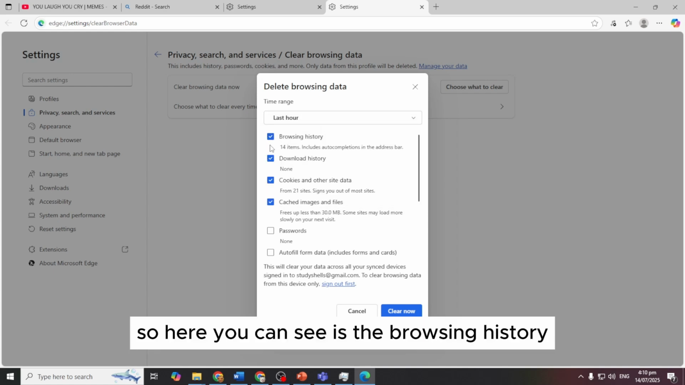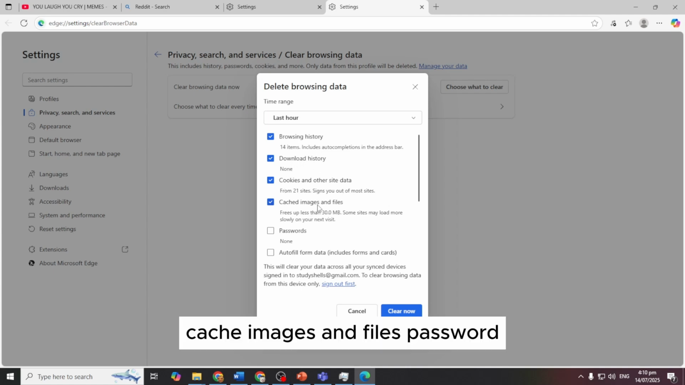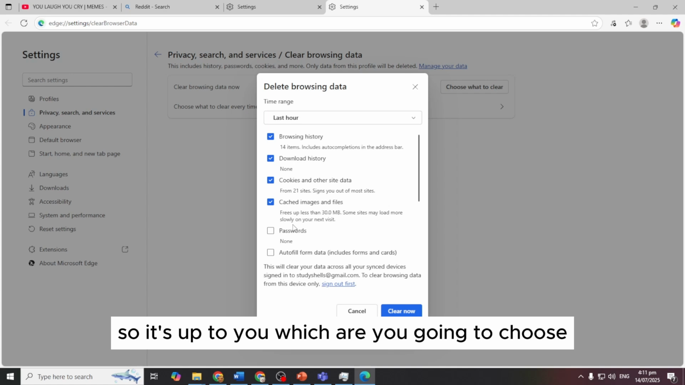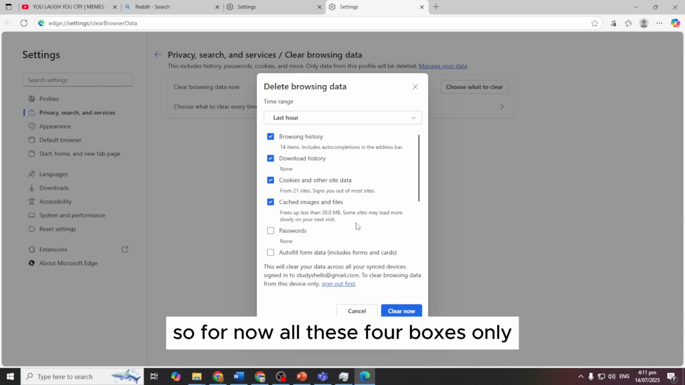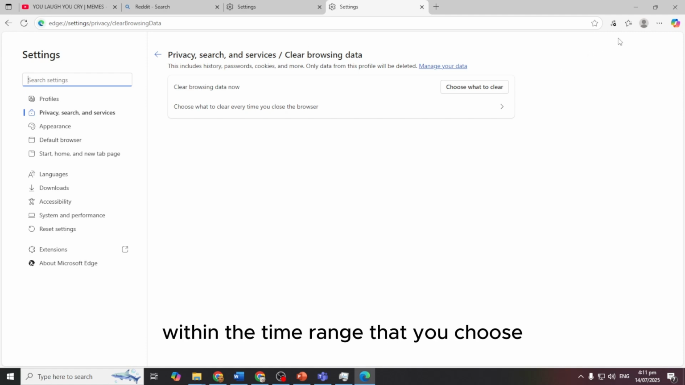Here you're going to see the browsing history, the download history, cookies and other site data, cached images and files, passwords, and autofill form data. It's up to you which ones you choose. For now, I'll check only these 4 boxes. So hit Clear now. It will clear the browsing history within the time range that you chose.